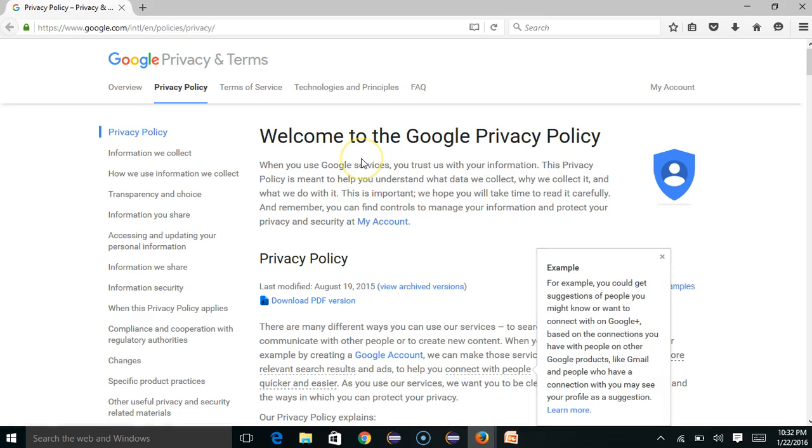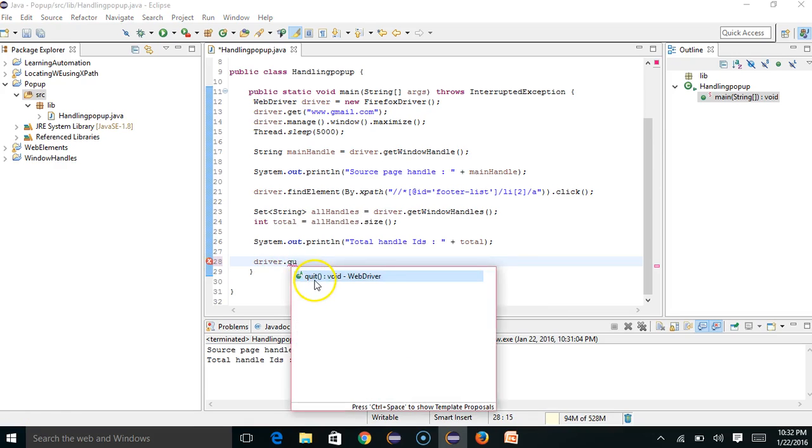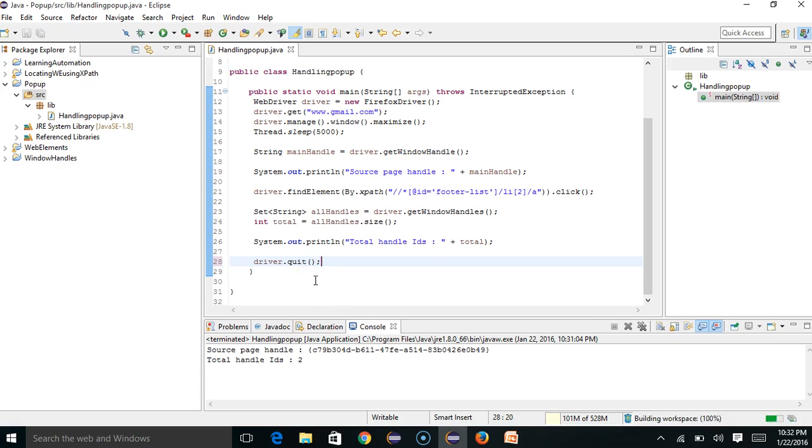right? Because the driver is still focusing on the previous page, gmail.com, not on this privacy page, right? So that's why it's not identifying this page. If we use driver.quit, then it will close all the opened instances of the browser, right? We will use quit and you will see next time it will close that, right? So it's returning 2 IDs.